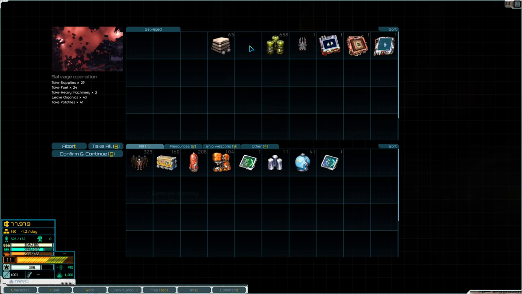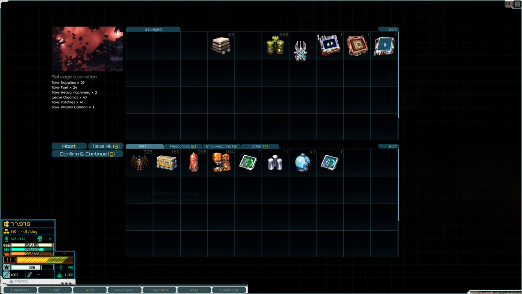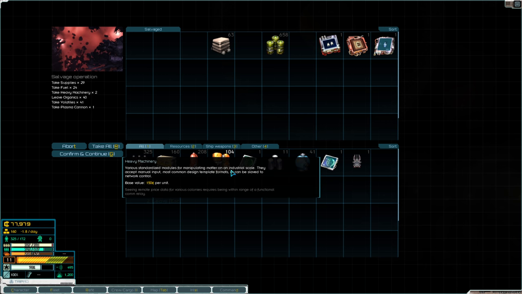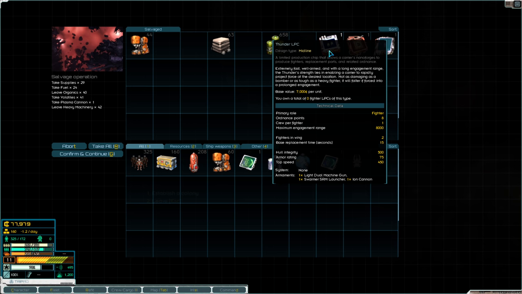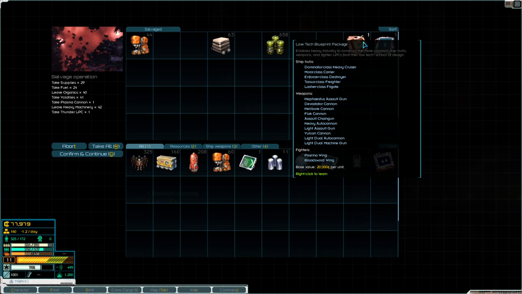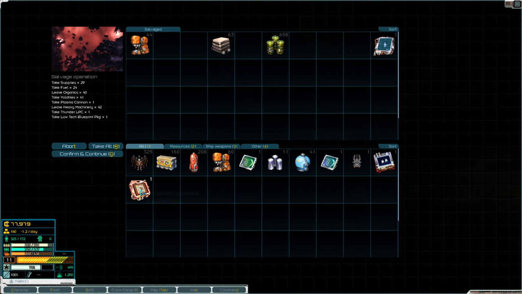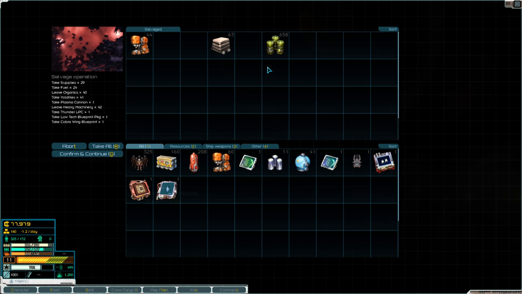right now, I'm sort of eyeballing how expensive something is. So the base value is 250 per unit of volatiles. Whereas for heavy machinery, it's far less. So what I might end up doing is ditching some heavy machinery to make room for something more expensive. This is a fighter design type. This is a blueprint to be able to make a whole lot of ships. That's very, very cool. And this is a Cobra Ring blueprint, also very cool.